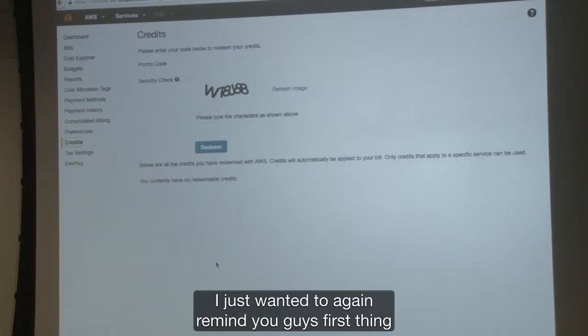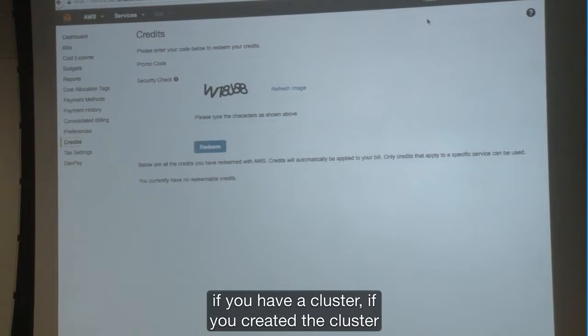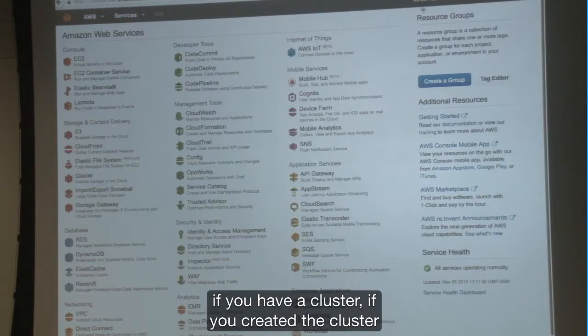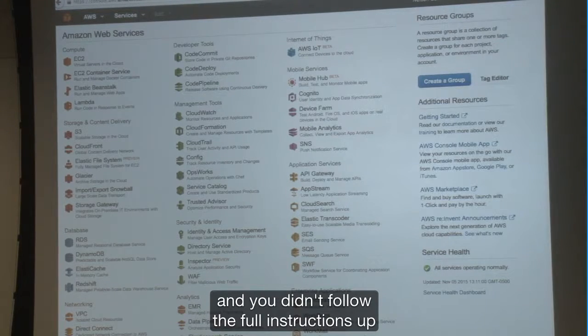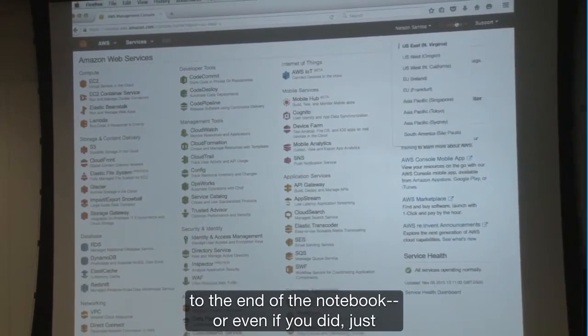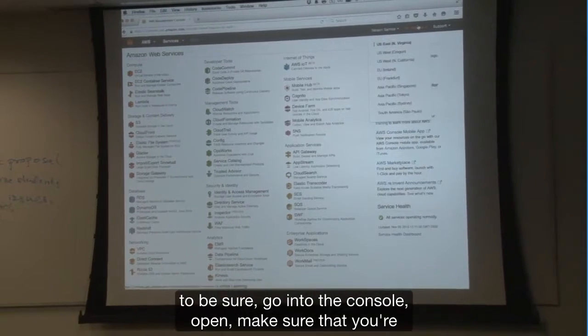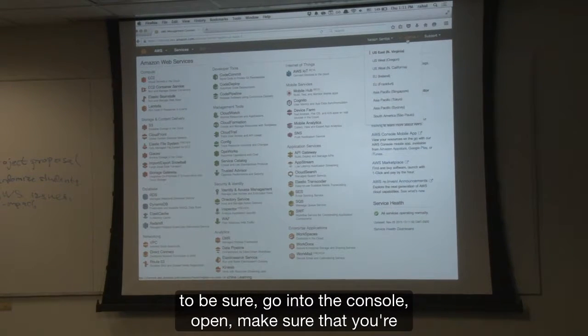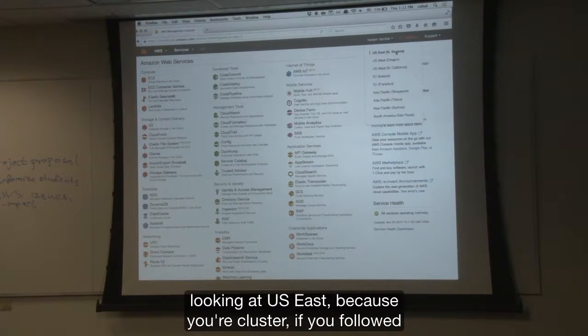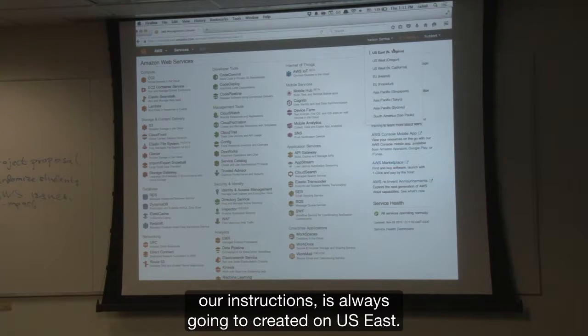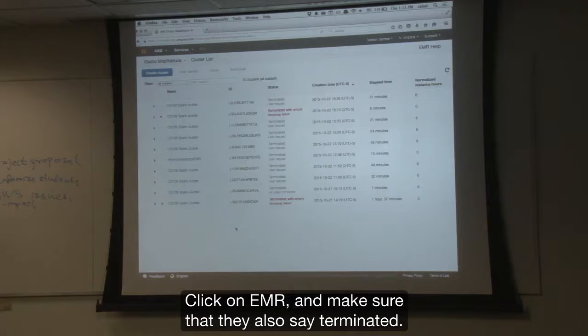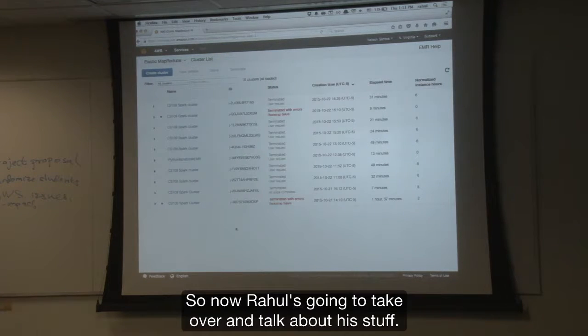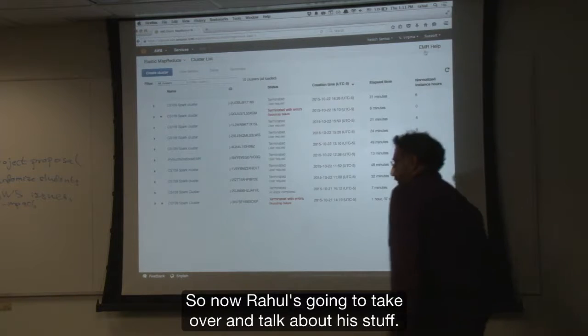But cool, that was it. I just wanted to again remind you guys. First thing, if you created the cluster and you didn't follow the full instructions up to the end of the notebook, or even if you did, just to be sure, go into the console. Make sure that you're looking at US East, because your cluster, if you followed our instructions, is always going to be created on US East. Click on EMR, and make sure that they also say terminated. And that's it. So now Raul's going to take over and talk about his stuff.